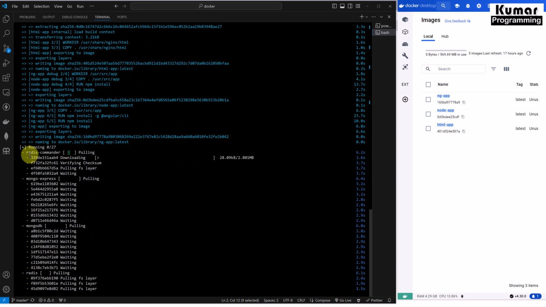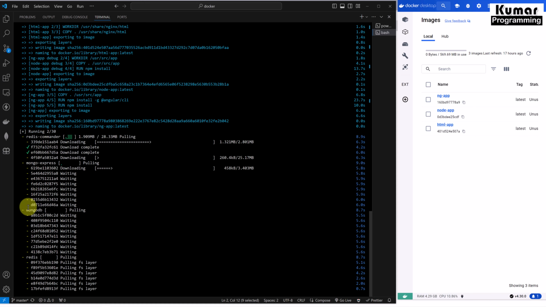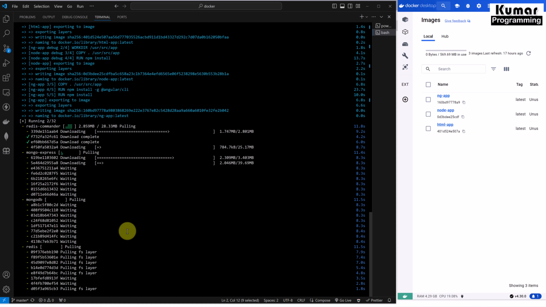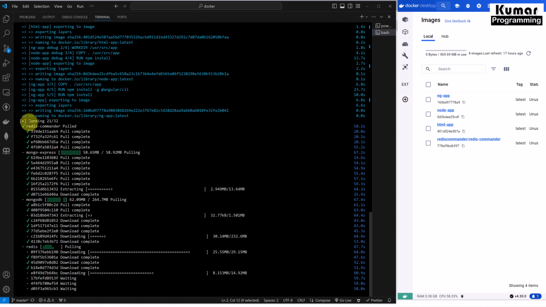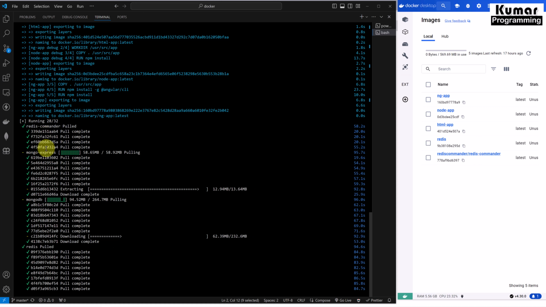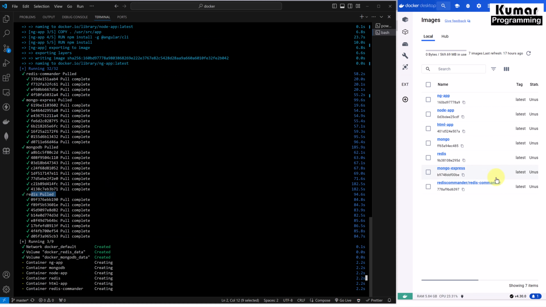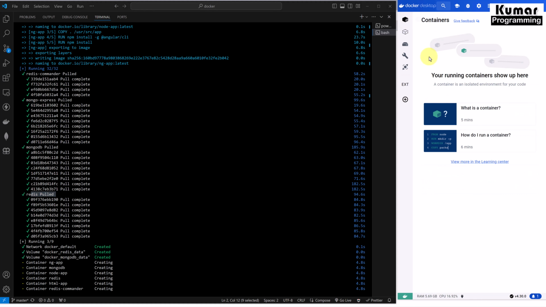Now it's pulling our services Redis Commander, Mongo Express, MongoDB and Redis from Docker Hub, right? You can see my Redis Commander is already pulled. On the right side you can see the Redis Commander image, and Mongo Express, MongoDB and Redis are still in progress. My network is a bit slow today, that's why it's taking a lot of time. Now you can see Redis is also pulled, and our Mongo Express is also pulled. Now only MongoDB is pending. Now our MongoDB is also pulled. Now you can see all the images are pulled.